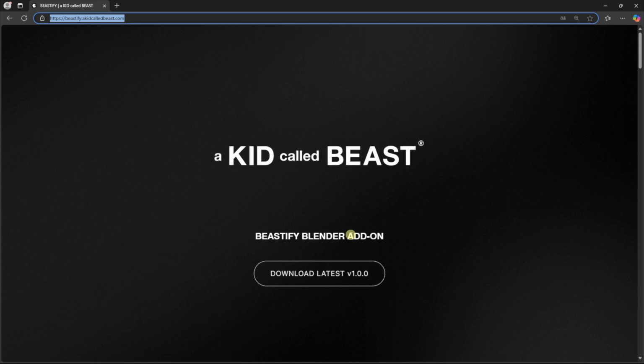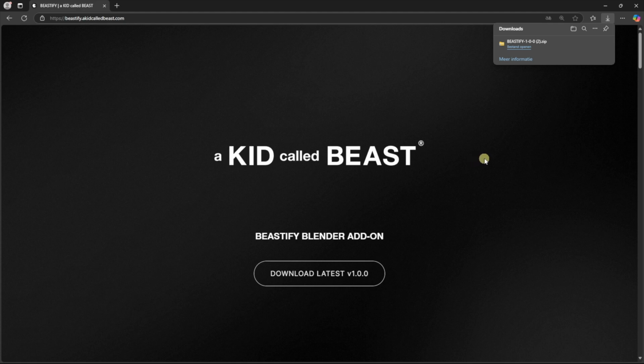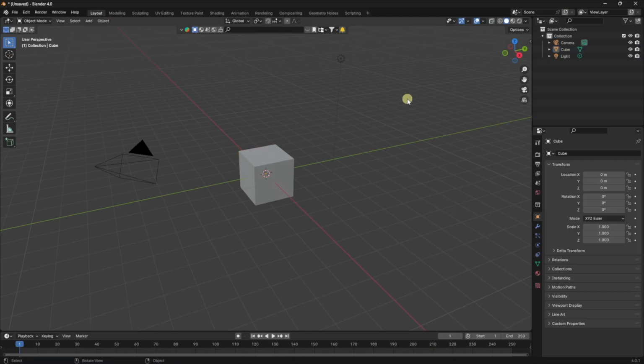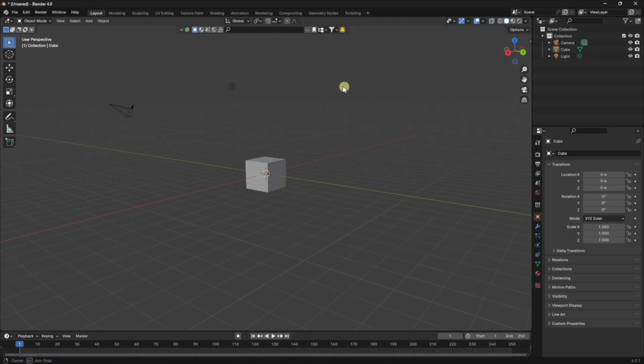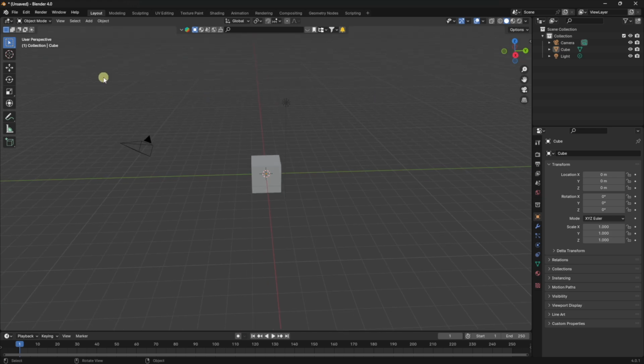So let's scroll back to the top and let's just download the latest version 1.0.0. So here you see it gets downloaded right away, and we have a zip file. Now this zip file needs to be installed inside of Blender. So as you can see, Blender is open here, it's working, and we're going to install the Beastify add-on.